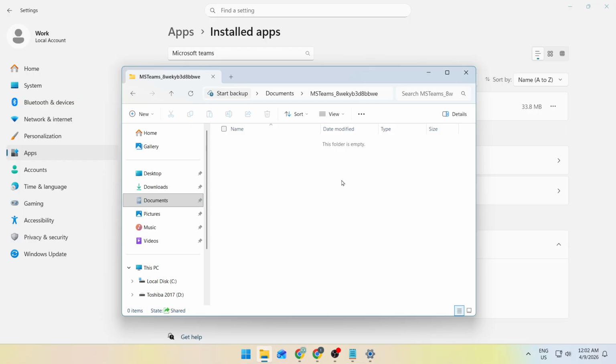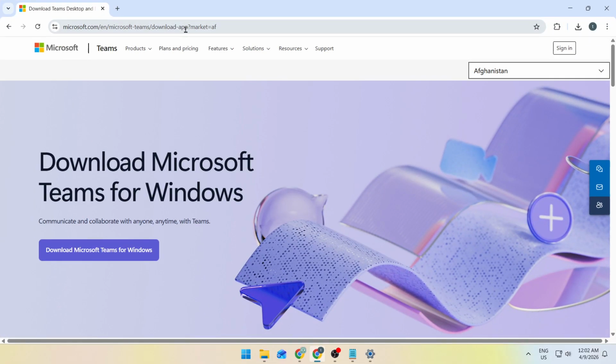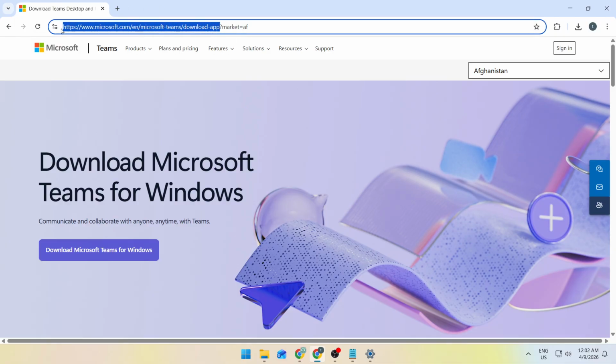Now open your web browser and go to microsoft.com/microsoftteams/download-app. On that page, click Download Teams. When the installer finishes downloading, run it and let the installation complete. Once Microsoft Teams opens again, sign in with your account.